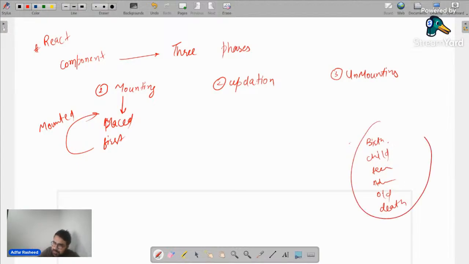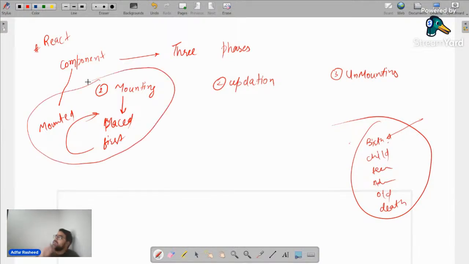So these are the phases a person goes through. When a person is born for the first time, we say the person has mounted this world. Similarly, with respect to a component, when the component is placed in the DOM tree for the first time, as soon as that happens, we say the component has mounted itself. Done? Yes or no?